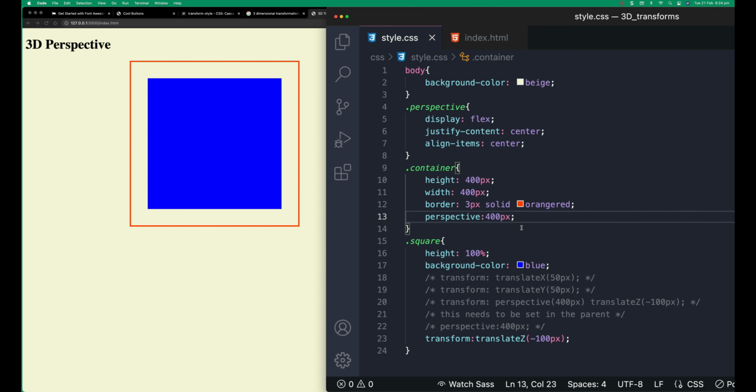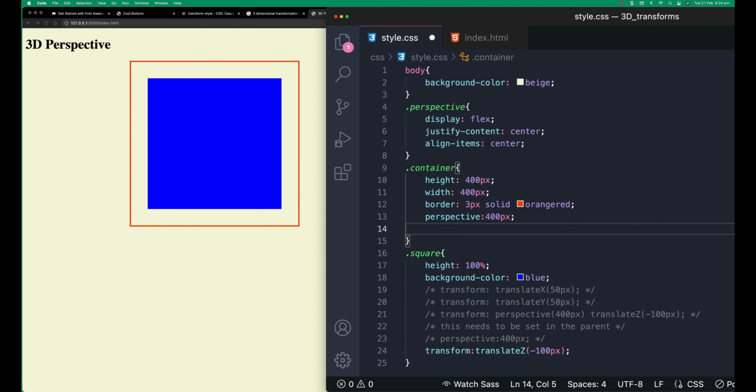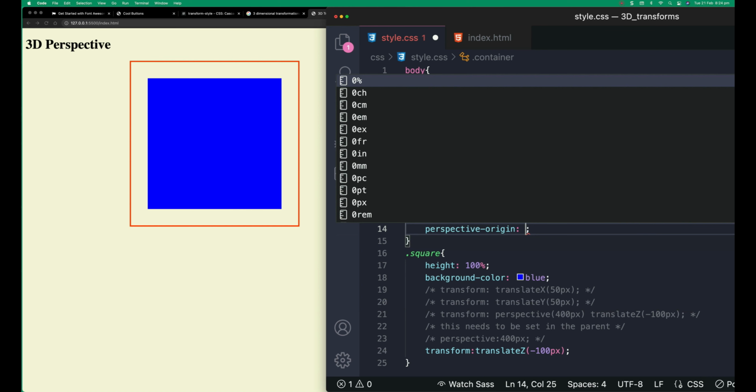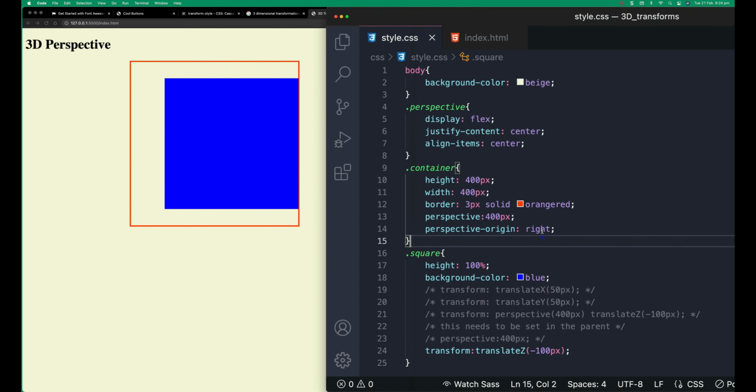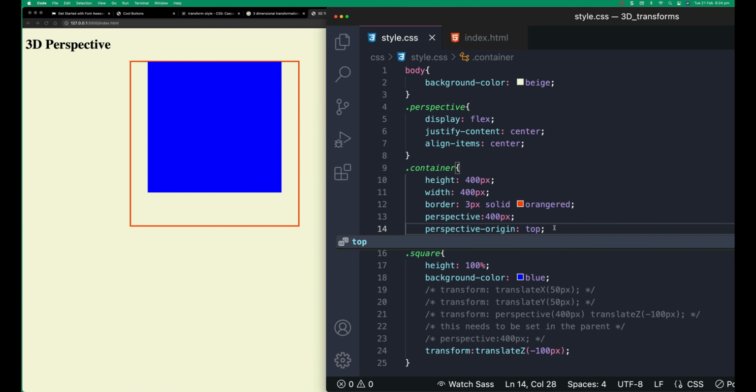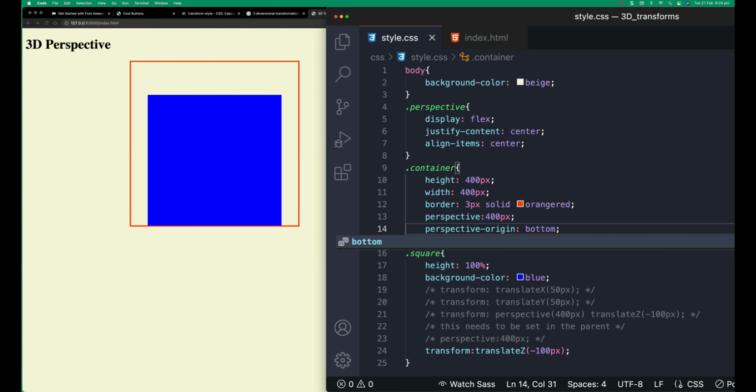And this perspective origin property can take different values like bottom, left, center, right, top, and also we can use percentages. We can also use pixels as well. Now let me just show you. Perspective origin, and let's put it right. Look at this. It goes to the right. It set the origin to the right. And if we do left, if we do top, if we do bottom, right? So everything is working.